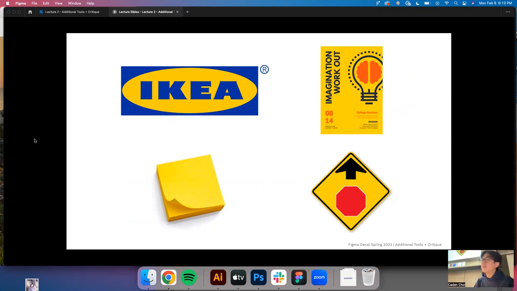You have this brain flyer on the right that's compelling a lot of energy and creative juices flowing. And then you also have yellow paired with red here, where red is stop, but yellow is caution slash warning. And the iconic yellow sticky notepads.